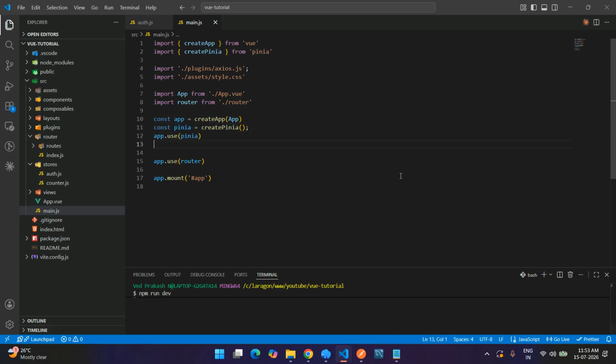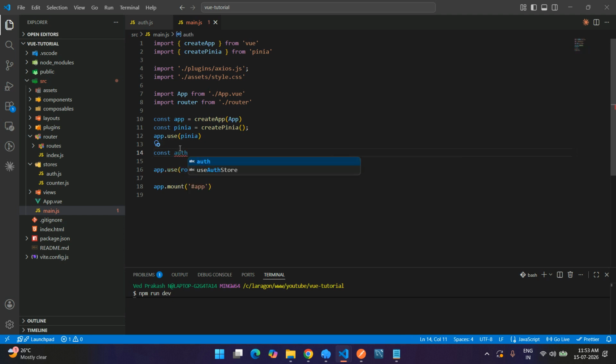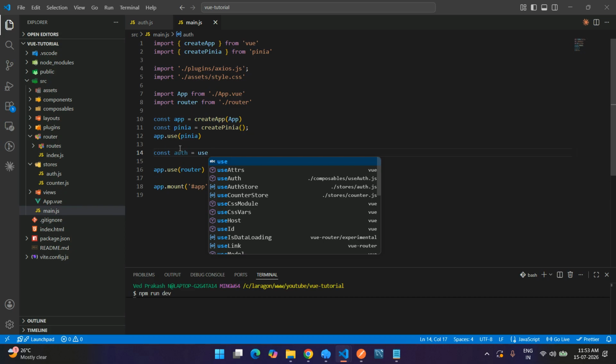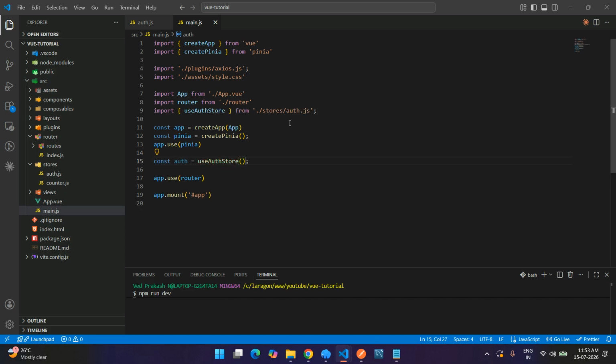Same way, after app.use(pinia), you are going to call your auth. So const auth equal to useAuthStore function, and by default it has imported the code. But before that, I want to pass this pinia variable inside this useAuthStore.